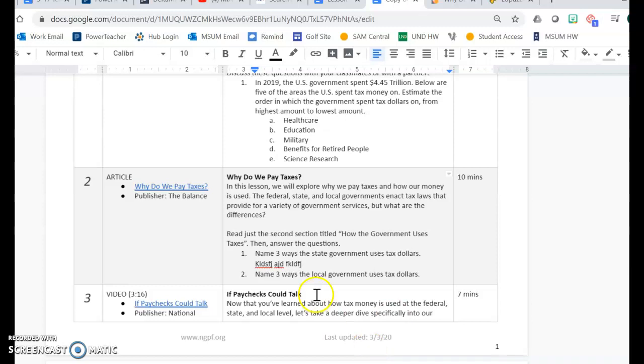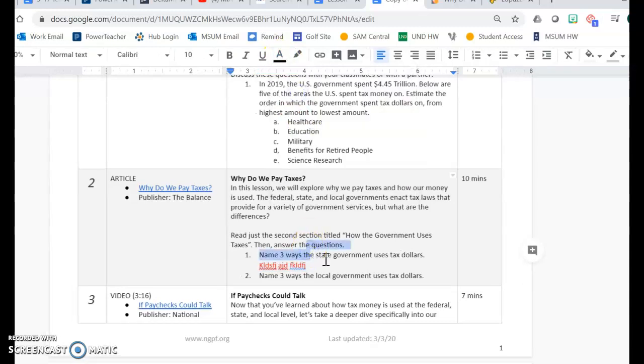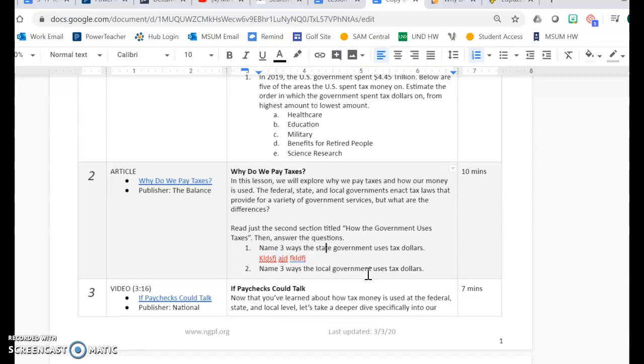I just ask when you're typing stuff in, obviously you type actually something, not just random letters here, you type your answer. Please just change the text color to something other than black so I can see your answers a little bit easier. And then you do the same thing for the 3 ways the local government uses tax dollars.